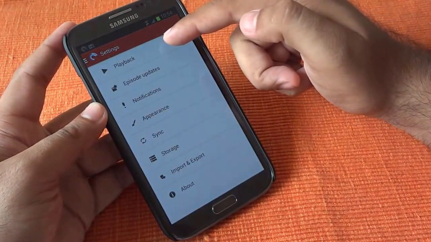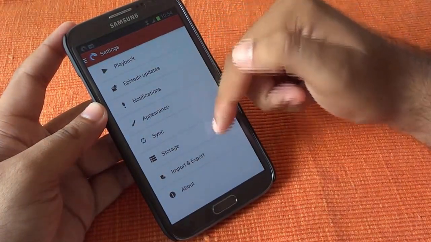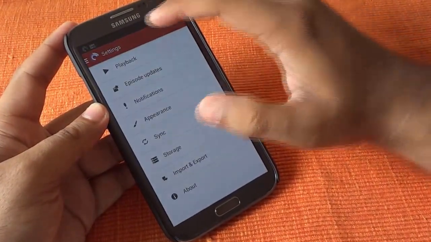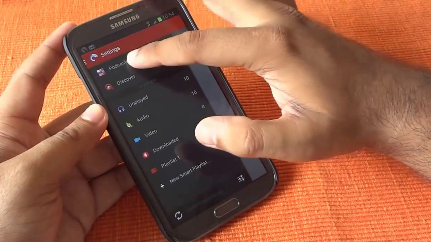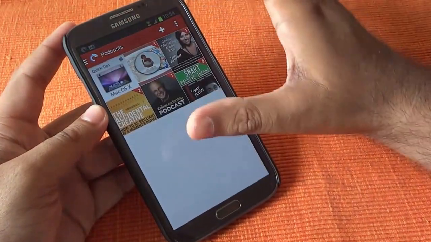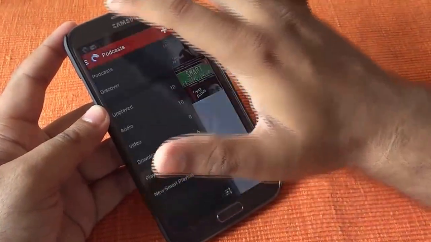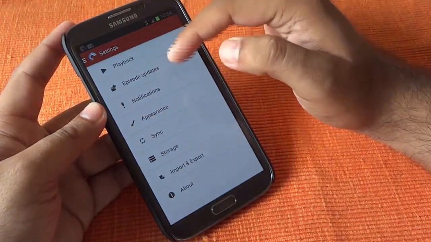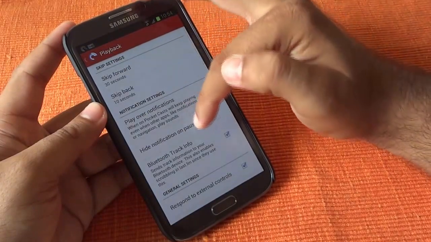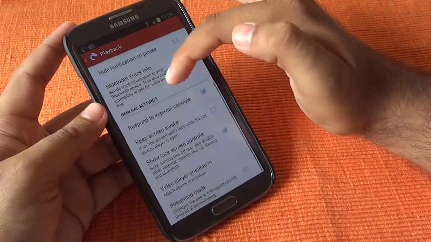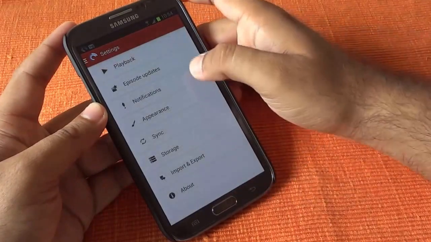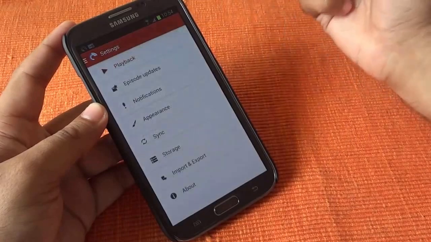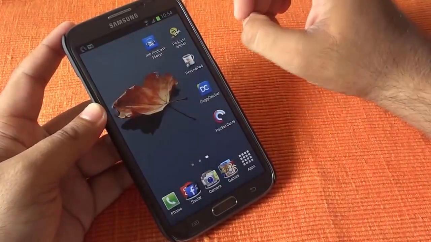If you go to the settings, you have playback, episode updates. So it's all in all a very good podcast player with a good looking UI, good capabilities. You can play your podcast correctly. None of the issues is there. The only thing is, if you select playback, you can see Bluetooth track info and other stuff is already there. So all in all, it has good features available.